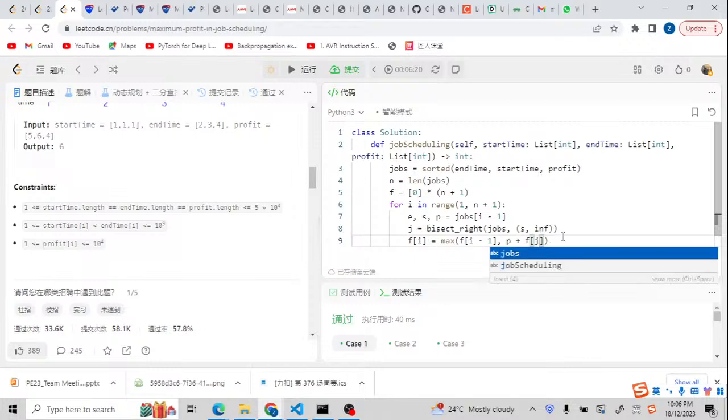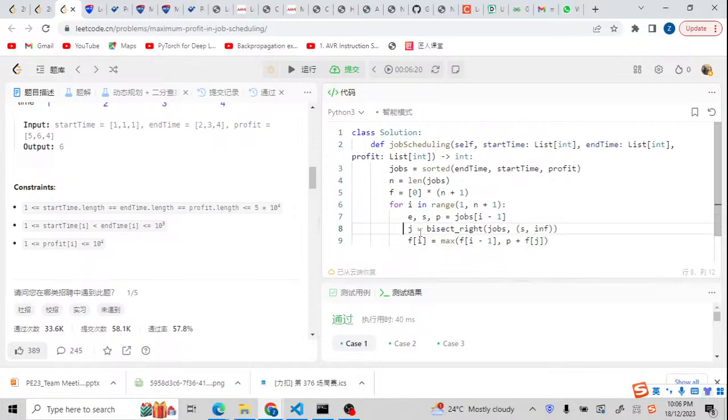Now, let me explain these two lines. Because according to the DP array you defined, you may have different bisect right or different fi, but it's gonna be very similar. Let me first explain why I'm gonna use the bisect right.